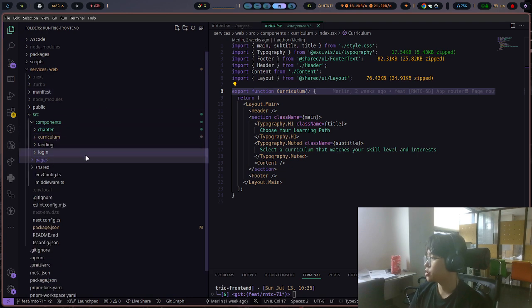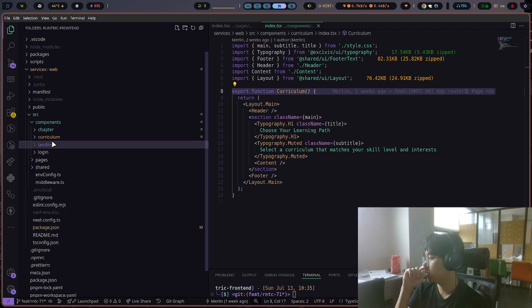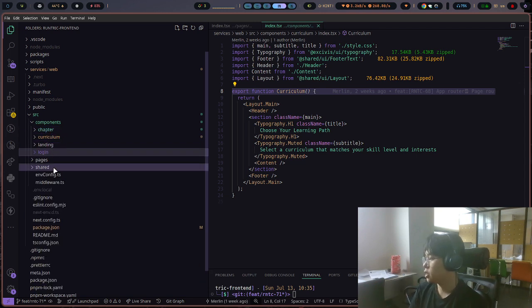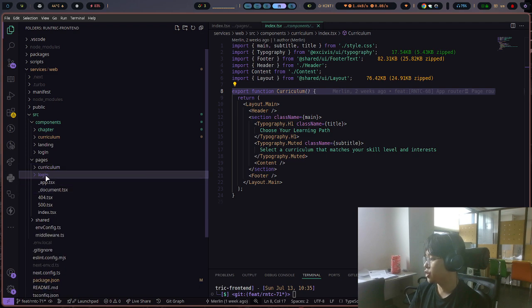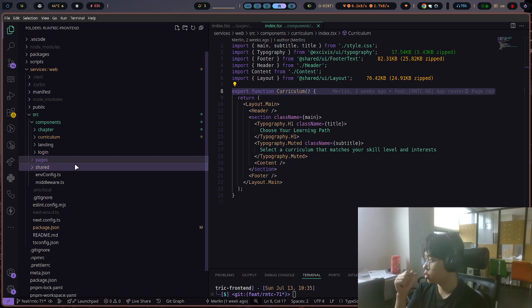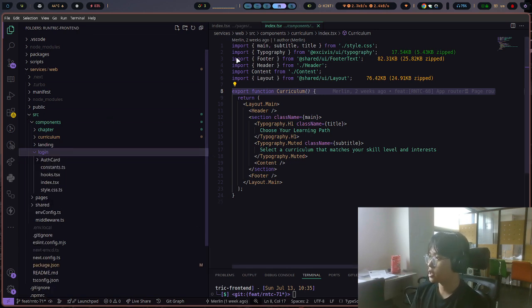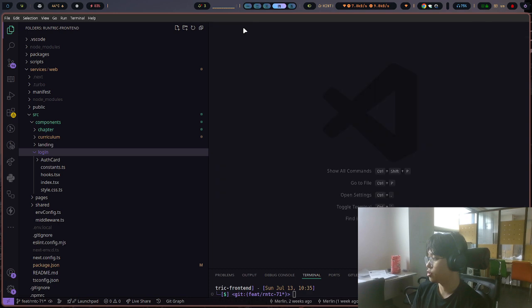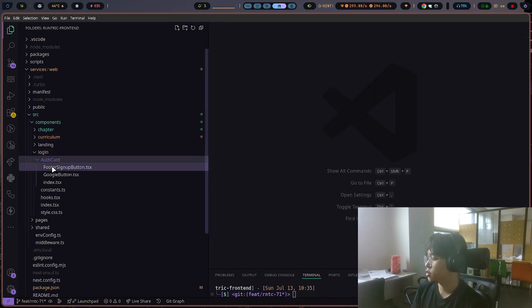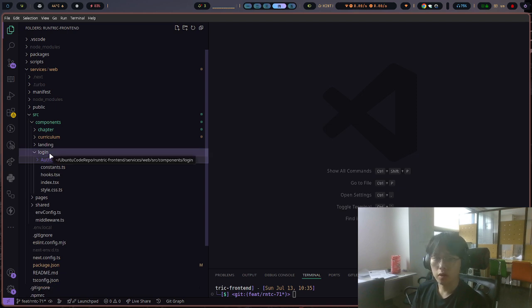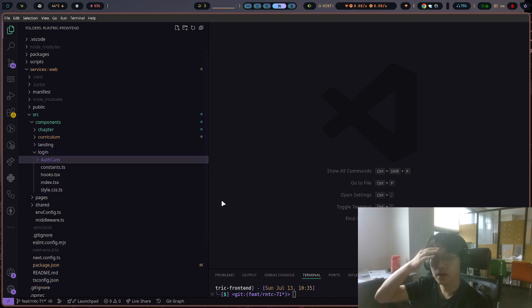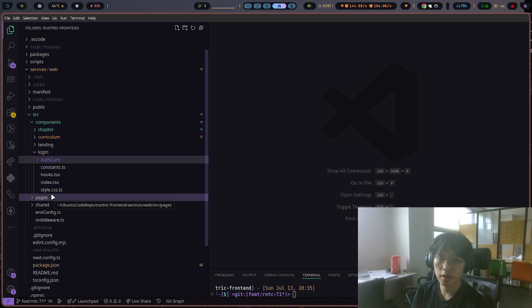In these components, chapter, curriculum, landing and login basically represent the pages. If there are components inside login, we just put a folder or file inside the login folder. It's not really a big strategy. I know there's an architecture called FSD, feature-sliced design, but that's really over-engineering, and not very good.